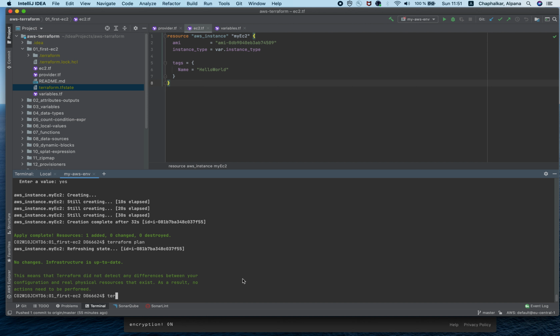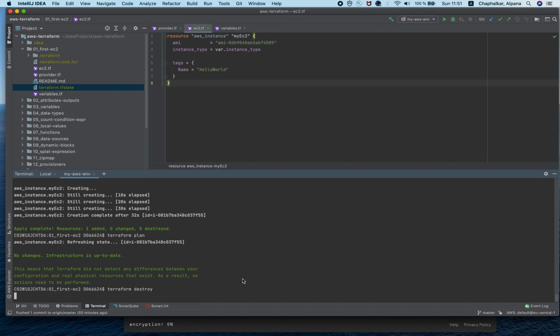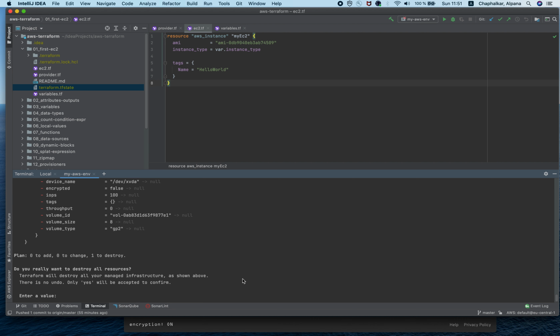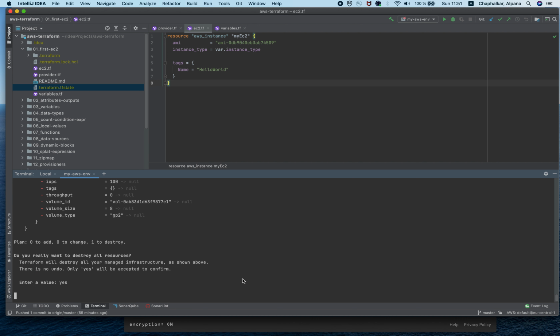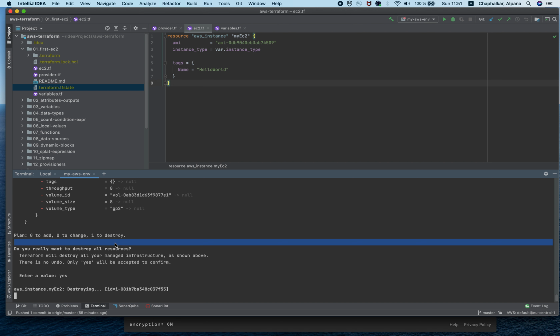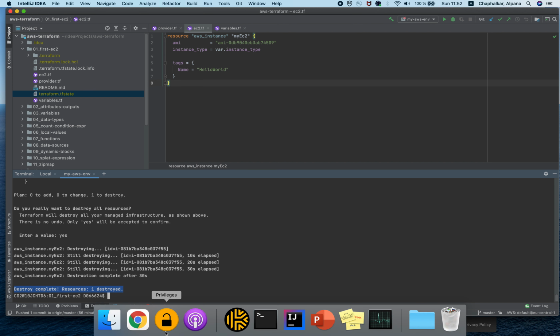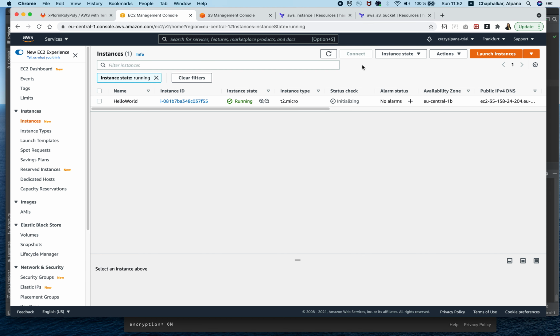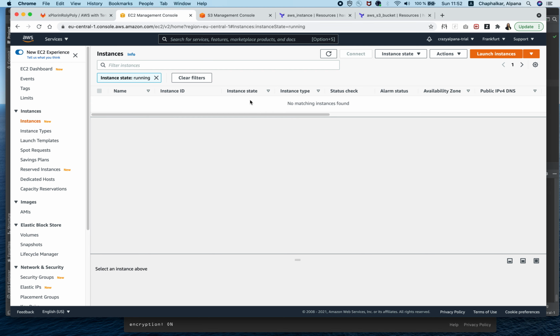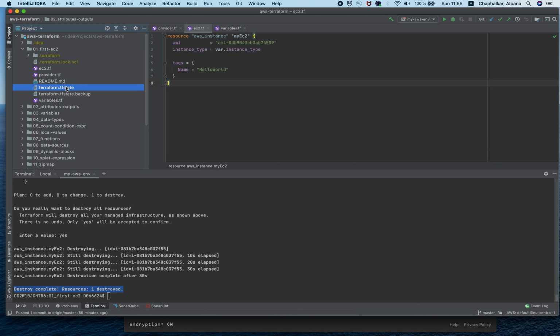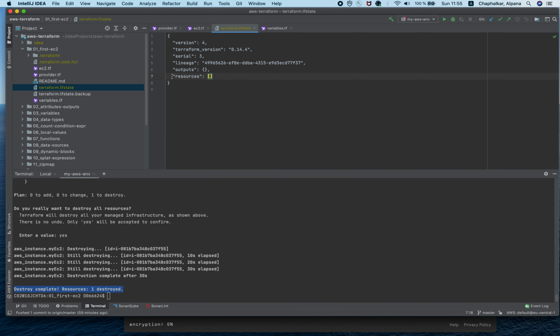So let's run now the terraform destroy command. So yes, one to destroy. So it's destroying the resource. The resource has been destroyed. Let's go to the AWS console to actually see. So yeah, there are no running resources. Take a look at the state file. As you can see, there are no resources as well.